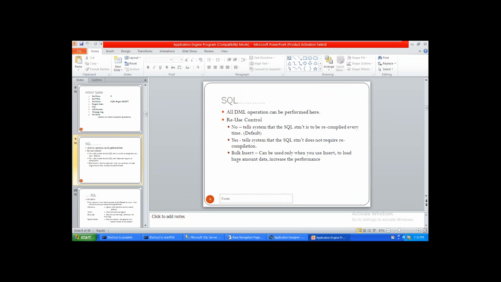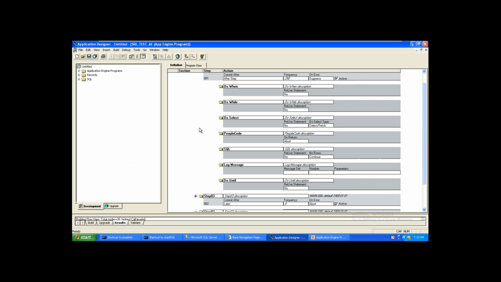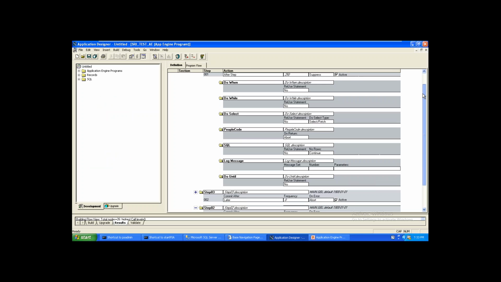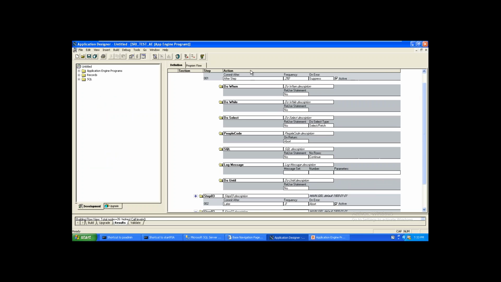Let us say SQL, reuse statement is there. Observe carefully, this reuse statement is available in all major actions. Do when, reuse statement is there. Do while, reuse statement is there. Do select, reuse statement is there. SQL, reuse statement is there. That means reuse statement is a common property among these 5 actions: all 4 do actions and 1 SQL.